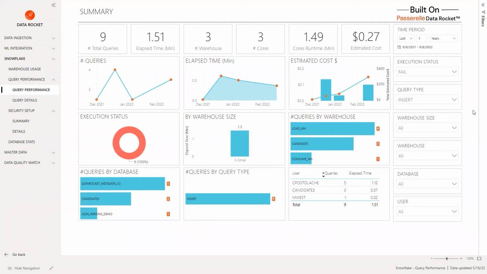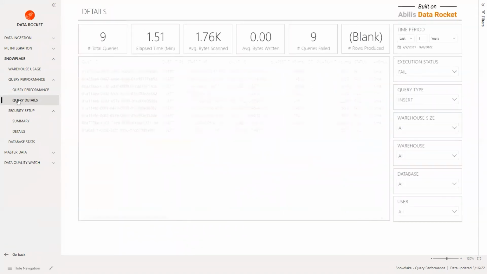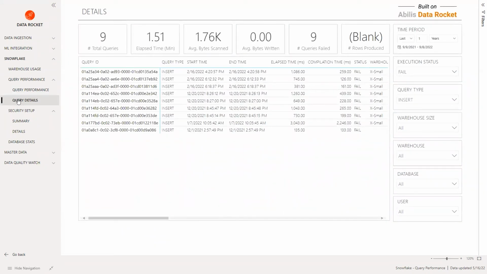If we want to view the failed insert query details, we can then move to the query details view. The query details view persists the filters from our summary view. We now see the individual query IDs of the failed insert statements for the last year. This view allows us to review the details and statistics for the overall query, including the elapsed runtime, the error message, and the user that ran the query.